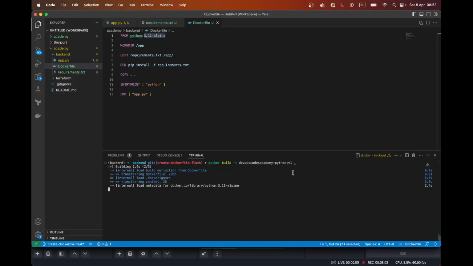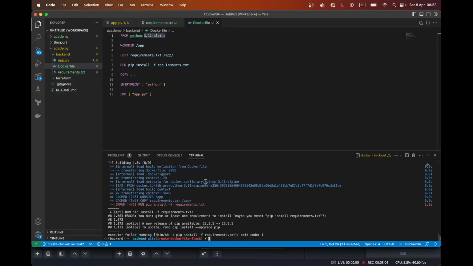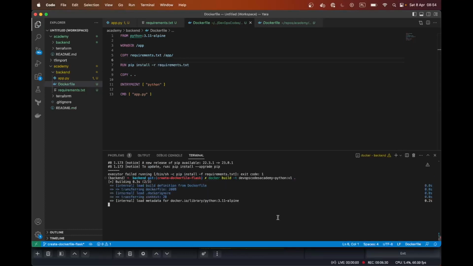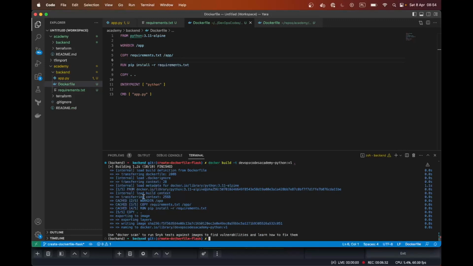The context says from where we want to copy our source files. So let's build that. It's not F, but it's R. So let's try to rerun it. Okay, now everything went smooth.